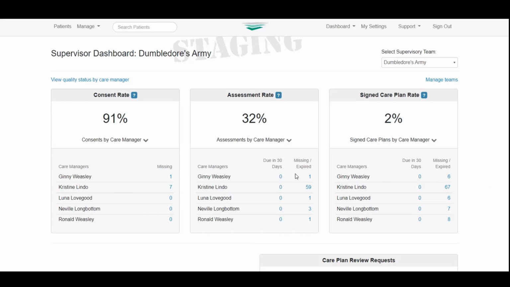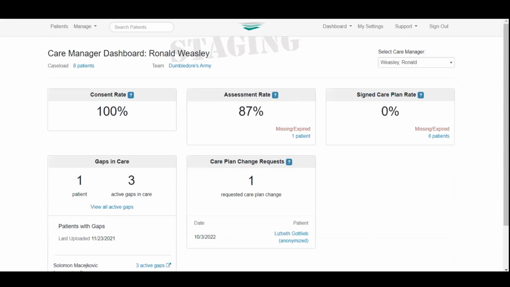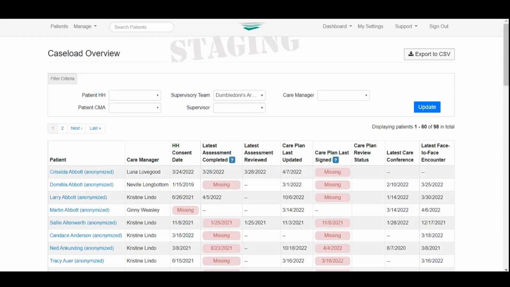We have another screen, and it's actually going to take me there using, I believe, this hyperlink. So if we wanted to view the status by care manager, let's click this hyperlink. And it's going to take us, yep, to the Care Management Agency quality screen. So here is another window. Again, it's similar to some of the other windows we were looking at. I believe like the caseload, was it caseload coverage, caseload overview.